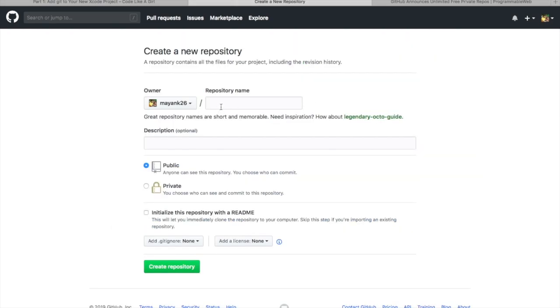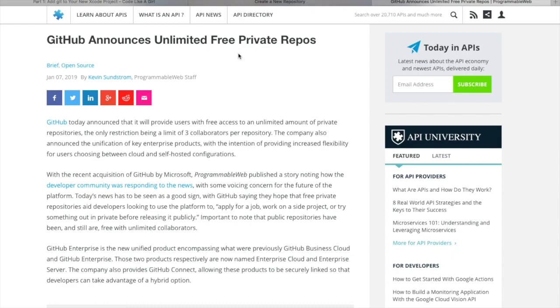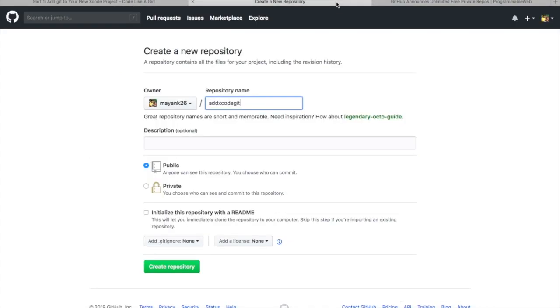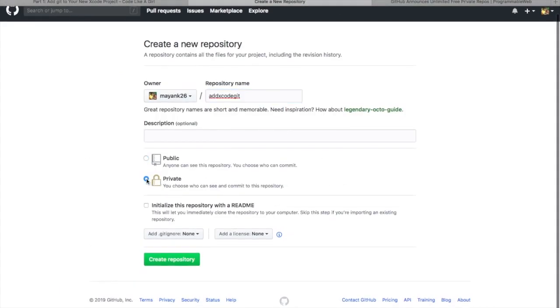There you need to write the name of the repository. I'll name it add Xcode Git. You can select the option public or private. Public is for anyone can see the repository, you choose who can commit, and private is for you choose who can see and commit to the repository. Earlier the private one was a paid version, and now there's big news that GitHub announces unlimited free private repos. The only restriction being a limit of 3 collaborators per repository, but this is a very good news. So let's switch back to our work and I'll select private. Let's create this repository.